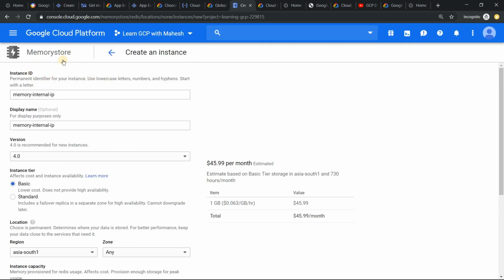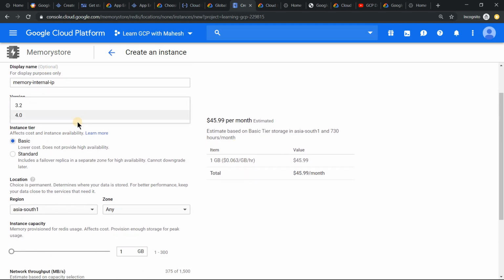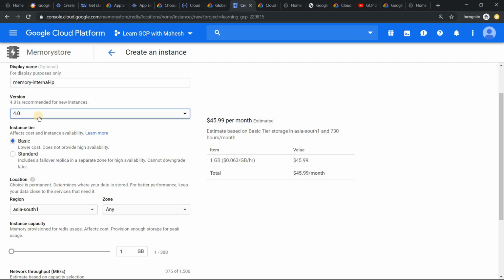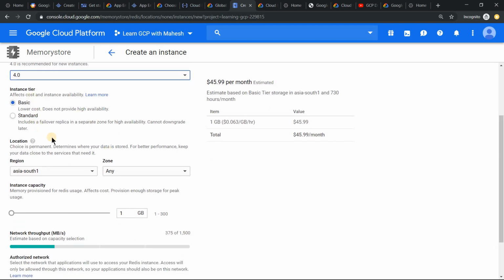So this is your Memorystore instance. You can give an instance ID and a display name of your choice, and either use Redis 3.2 or 4.0. I prefer to use the latest version. It's always recommended. And you have different tiers, whether you want HA or a cost-effective solution, choose that and select the region of your choice.